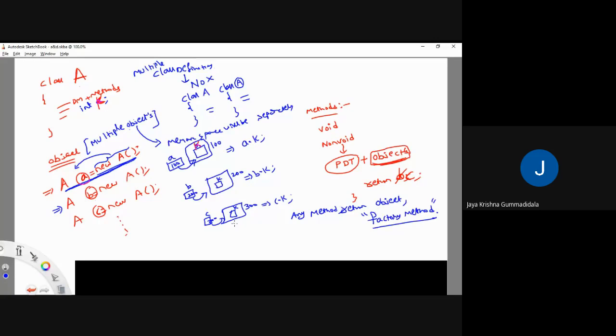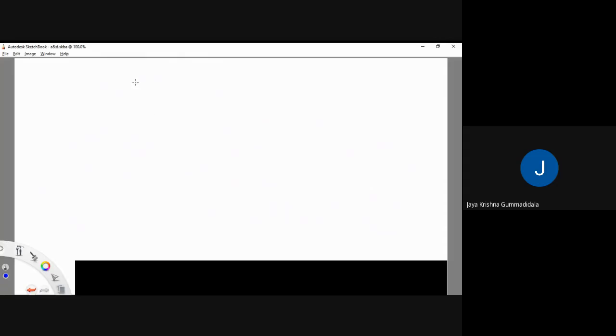Okay, now what is the difference between object and class? If we conclude, if you have any doubts, you can ask me. Class and object, what we have discussed, we will summarize. A class is a collection of data members and its associated methods. What is an object? An object is an instance of a class.